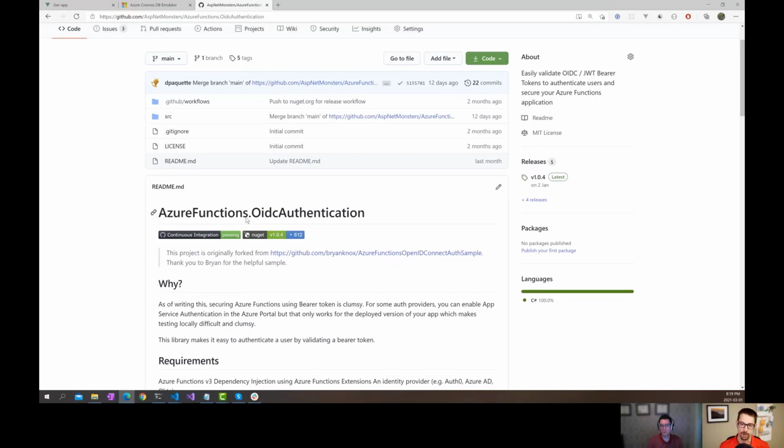Validating your bearer tokens and securing your Azure functions can be a little clumsy at times, but there's a library there that can help you with that. Let's mash on that.